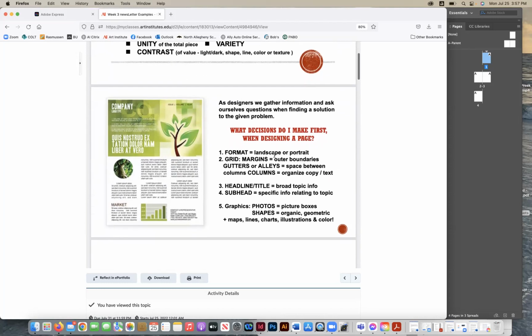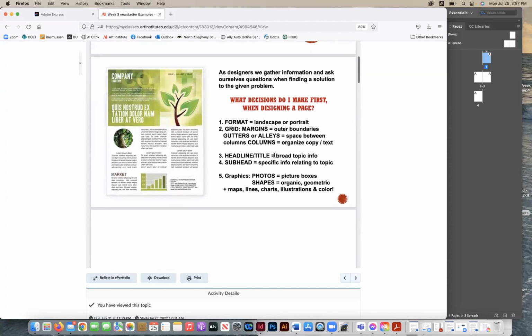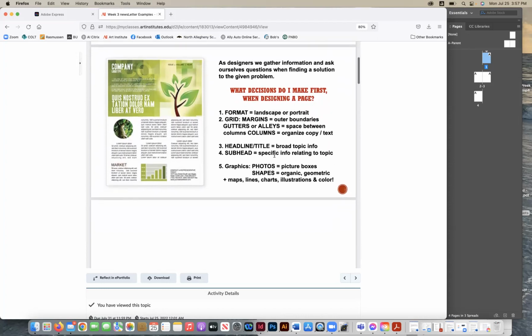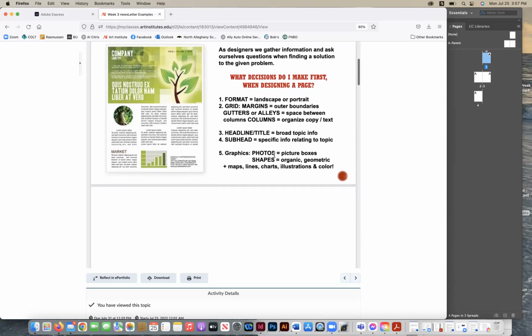So as we gather information and ask ourselves questions when finding a solution to the given problem, what decisions do I make first when designing a page? Format, well, we already have that. Grids, so the grid, the margin, outer boundaries. We have gutters and alleys, space between columns equals organized copy, headline, title, subtitle.